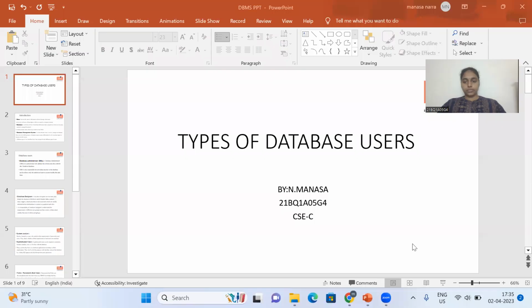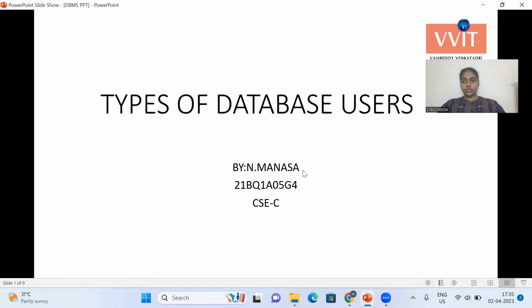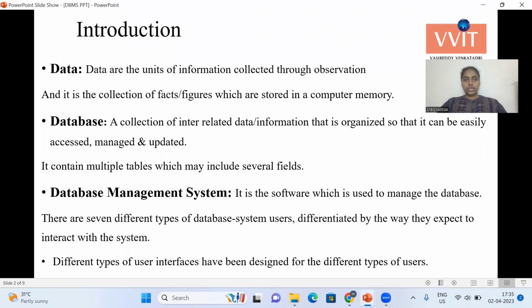Today I am going to discuss different types of database users. So let me share a screen. Types of database users. First we will see the introduction about what is meant by data, database and database management system.